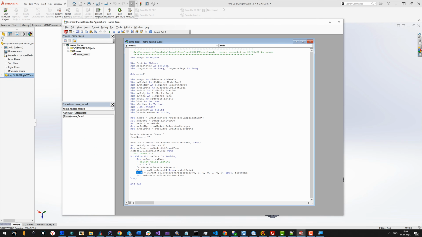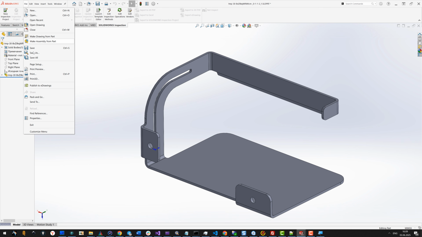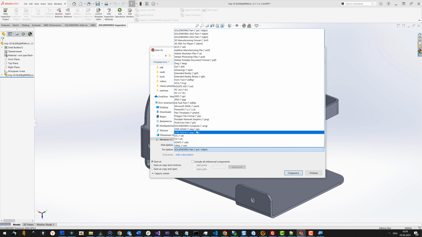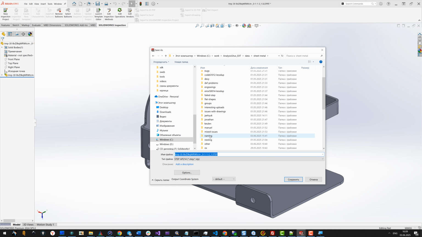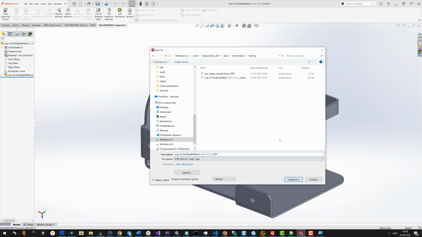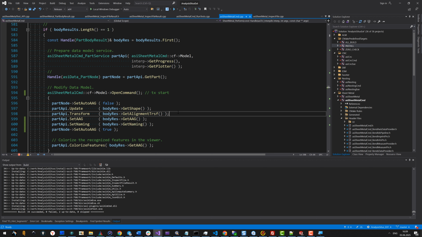So now that I have all faces named, I can save this file back to a STEP file. So let me choose AP214. I'll store it with the same name with the suffix "named". That's about it. Now let's navigate over to Analysis Situs.